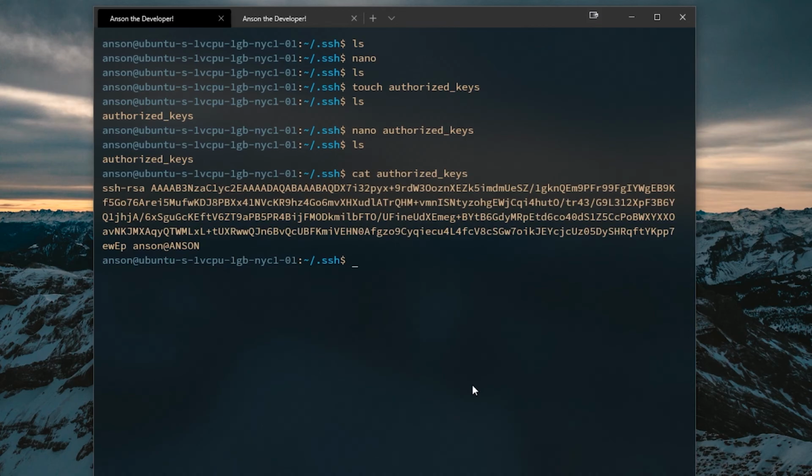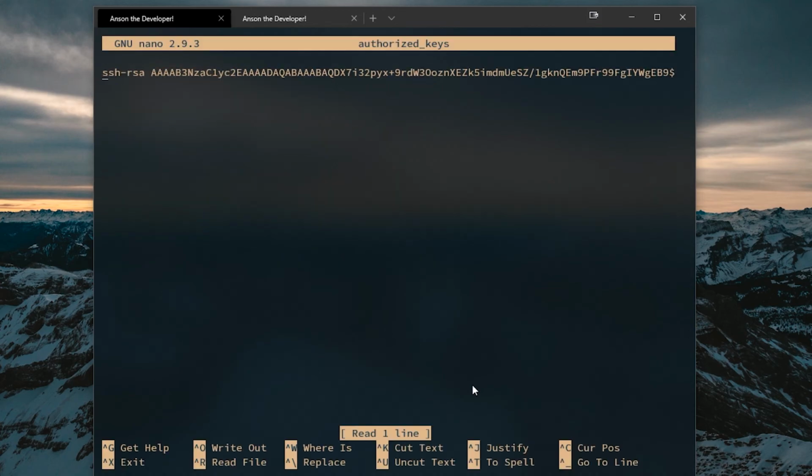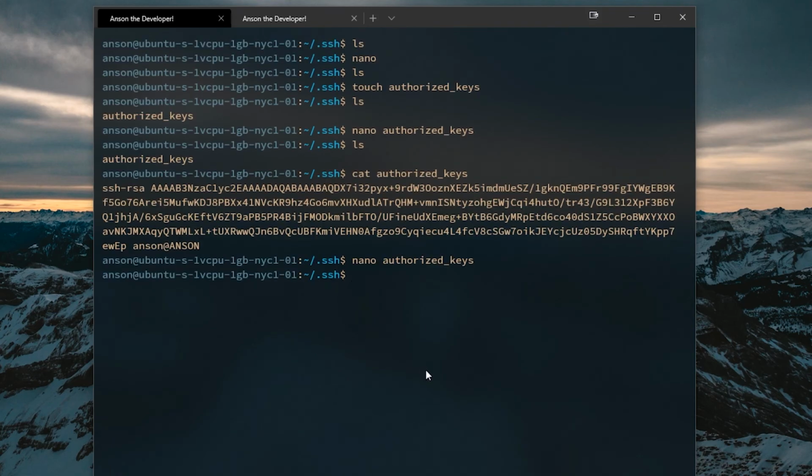So all I did was nano authorized_keys, I pasted my SSH key in there, the public one, and I did Control X. You can see down over here, it gives you the commands and what they do. So in nano, if you want to exit the text editor, you do Control X. Then it asks you yes or no, do you want to save? I typed Y, and there you go.